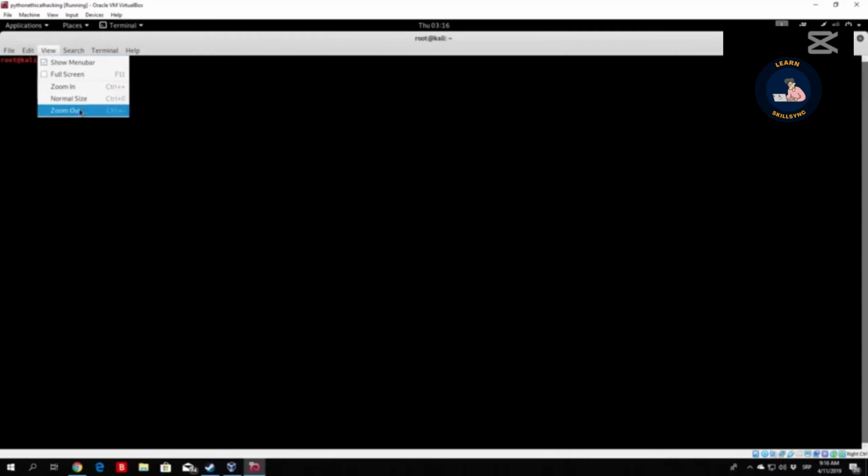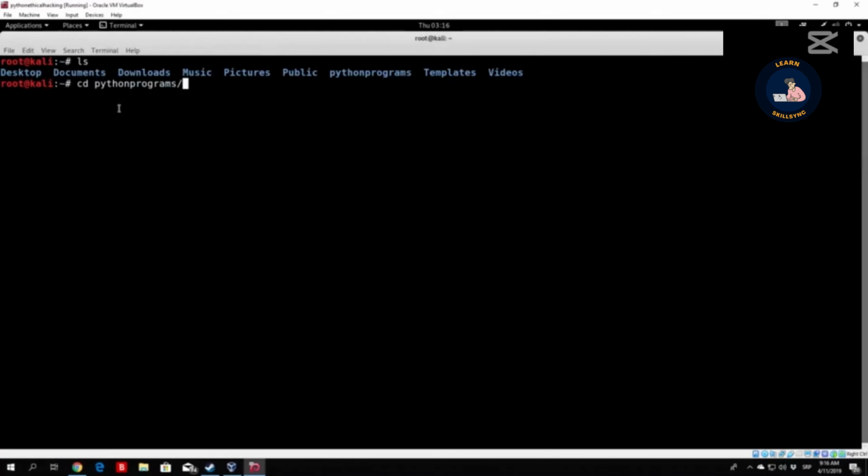Let me just zoom this in so you can see everything well enough. Let us go to our Python programs directory and let us go to our local network programs. This is a program that will actually only work on your local machine, and it doesn't have anything to do with the actual other machines on the network. This is just something you can run on your own PC if you want to, for example, test out your knowledge while coding, or if you want to simply see the MAC addresses that the packets are coming from.